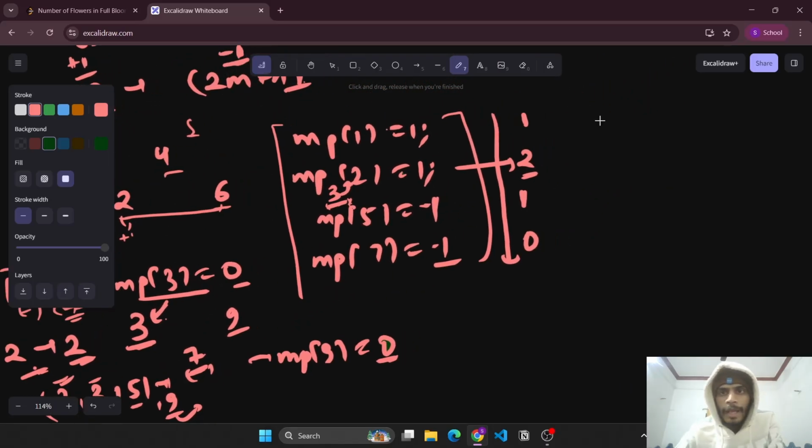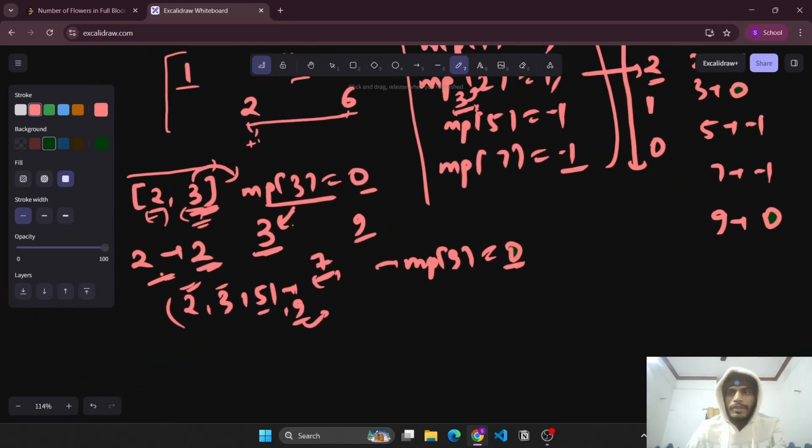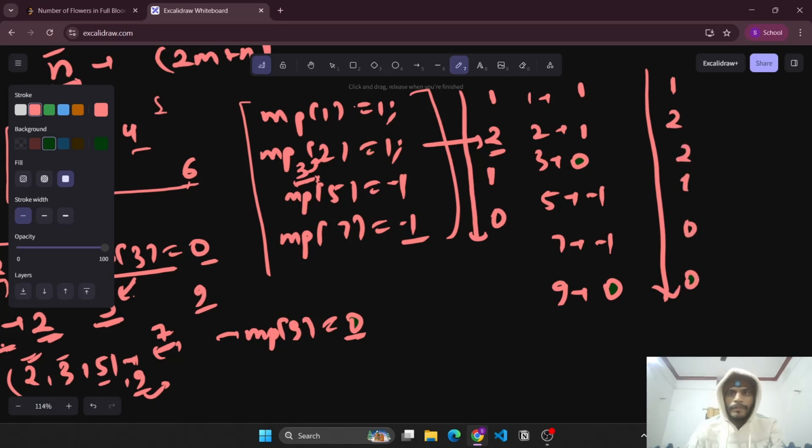So now if this is the case, then MP of 1 will be 1. MP of 2 will be 1. So it will be 1, then 2. Then for 3 we have 0. Then for 5 we have -1. Then for 7 we have -1. And then for 9 we have 0. Okay, so suppose this was the case. Now we do the prefix sum. Again, let's try to do the prefix sum. So we'll have 1, 2, 2, 1, 0, 0.